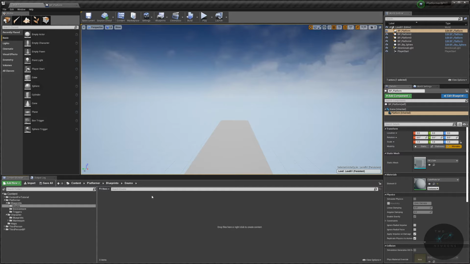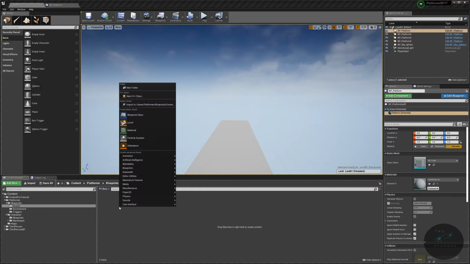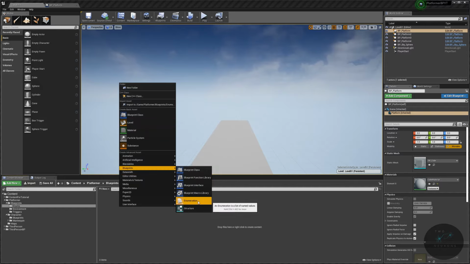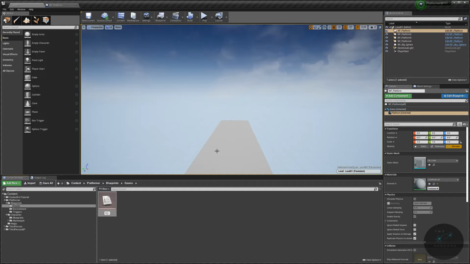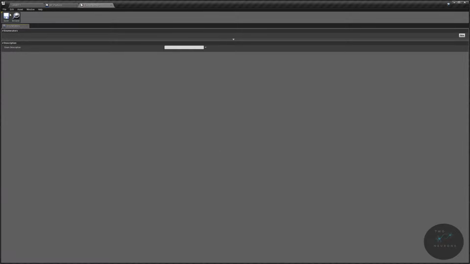So I'm going to go into my enumeration folder, I'm going to right click, and instead of clicking blueprint class, I'm going to go down to blueprints, and you'll see enumeration in here. And I'm going to type in E for enumeration, underscore, level names, except I'm going to make sure that E isn't capital: e_level names. And I'm going to open this up. And here is our enumeration blueprint. It's just going to create a list.